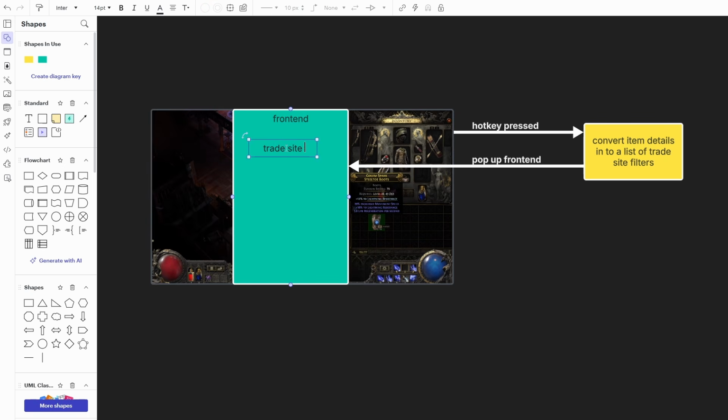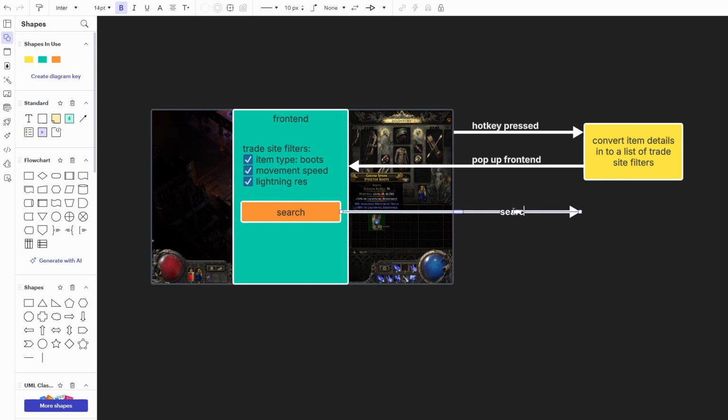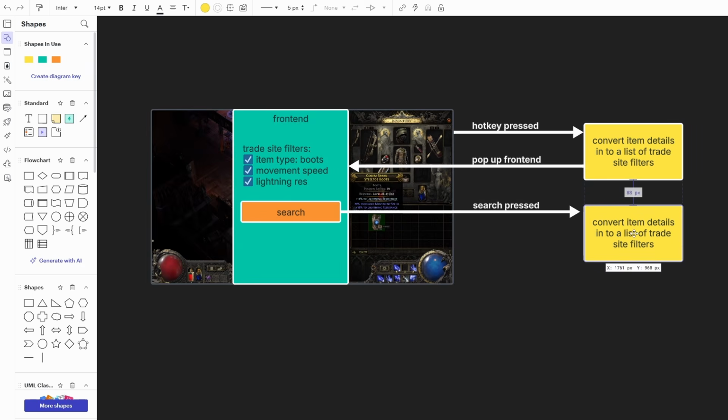And now we've got some trade site filters. And let's say item type of boots with some movement speed and some lightning resistance. And we'll format this guy, stick it there. And our app will also have a search button for them to press. So put that there. And we'll say search pressed. And now we've got some more work to do. So here we'll say search POE trade site for selected trade site filters.